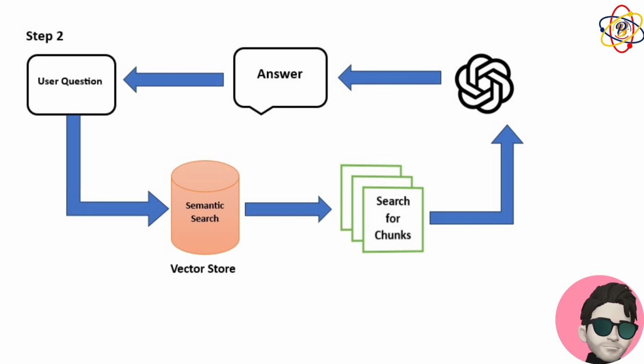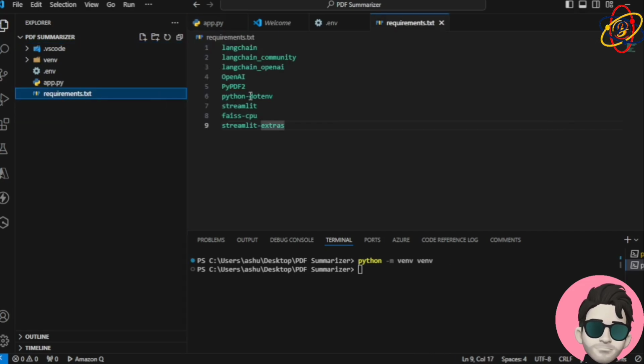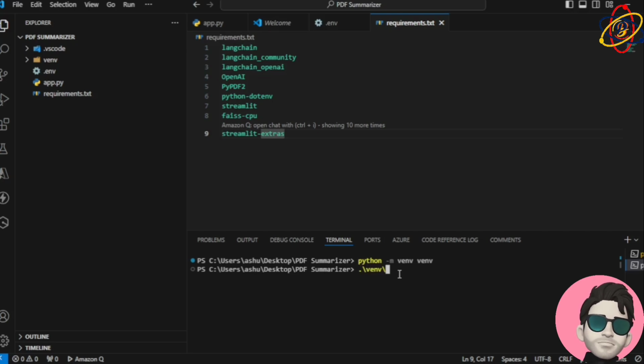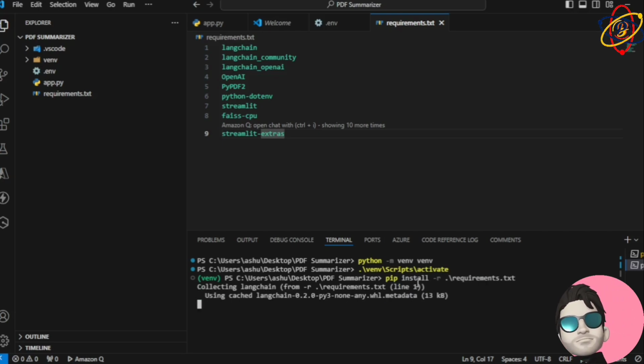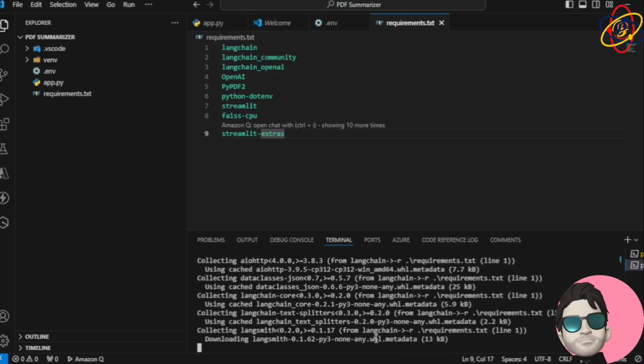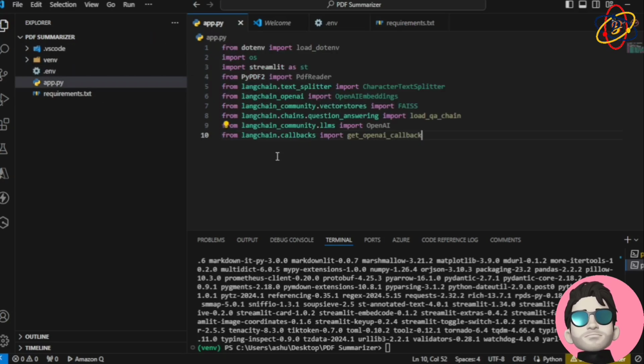Okay, now let's start coding. First, we have to create an environment. After creation of the virtual environment, we have a requirements.txt file. We have to install all the packages. First, we activate our virtual environment and then install all the packages. After installing all the packages, we have to save our OpenAI API key in the .env file.